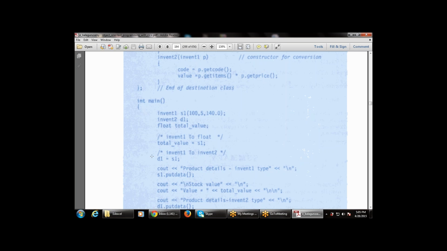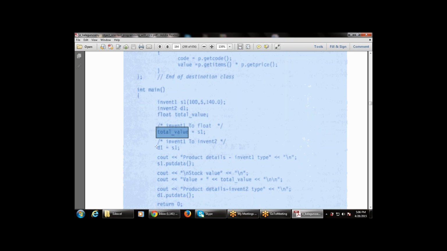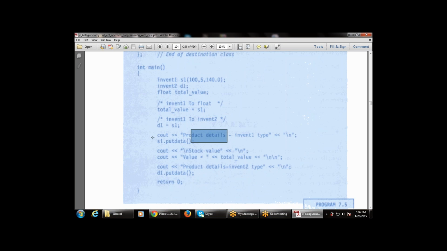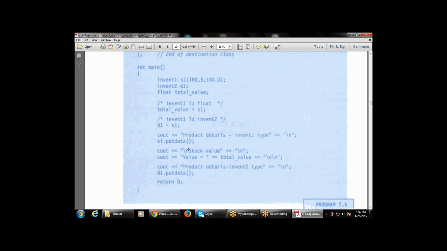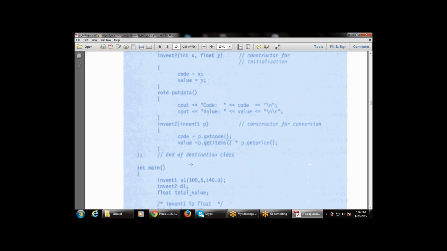Then float total value, assigning invent1 to the float, that is, total value equals s1. Then invent1 into invent2, a conversion from one class to another class, that is, d1 equals s1. Then cout product detail. What are the product details? They come from put data, so this is the detail that is given, to display the values. Then cout, what is the stock value? Then the value is printed as it is. Then there is the total value. Then product details d1 dot put data. So first s1 dot put data, then d1 dot put data.